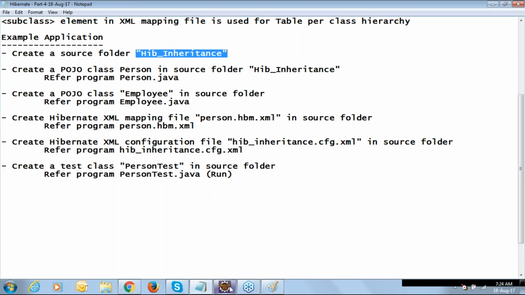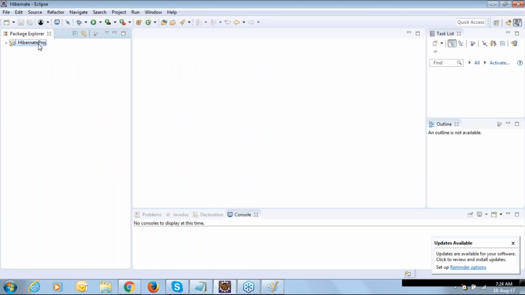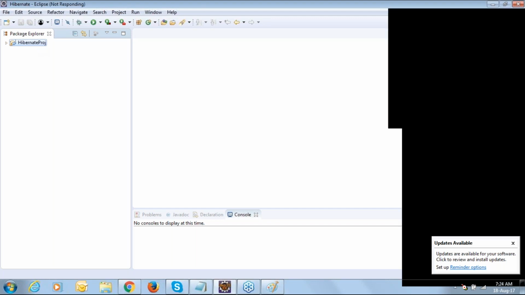First, we have to create the source folder. So right click on the project and see. New source folder. Right click on the project, new source folder.